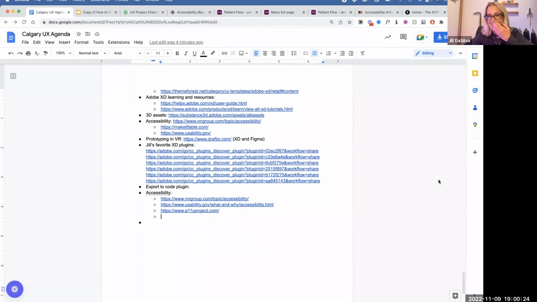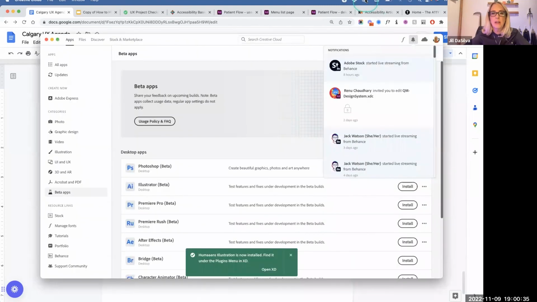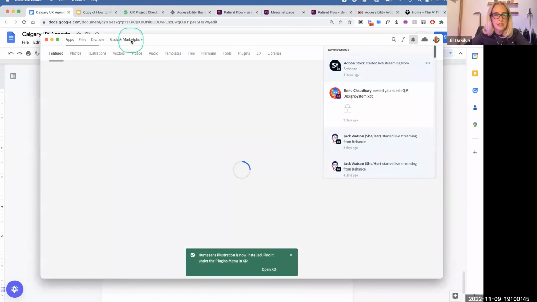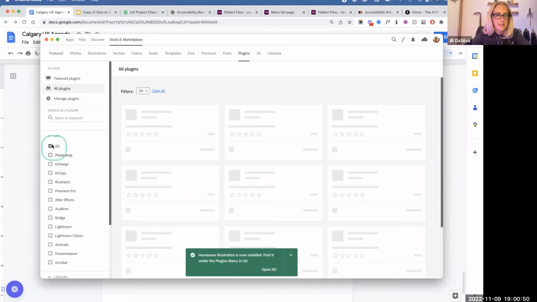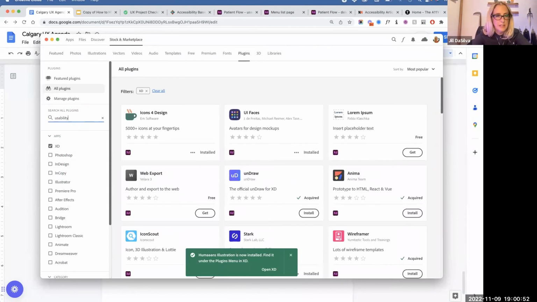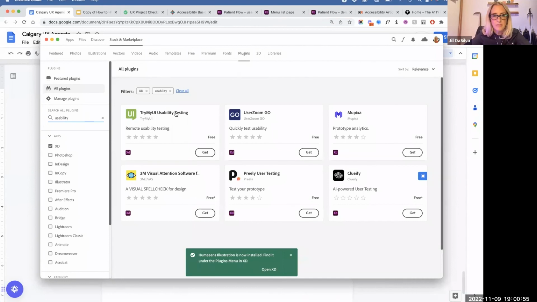All right. Next question. Is there a plugin within XD to track users' interactions during unmoderated usability testing? That's a great question. So I'm going to go here and let's take a look. I know that there are some. So let's go into the stock and marketplace. Let's go to plugins. Let's go to all plugins. We'll check XD. Usability. Just go there. So, quickly test usability. This is how I would search these.